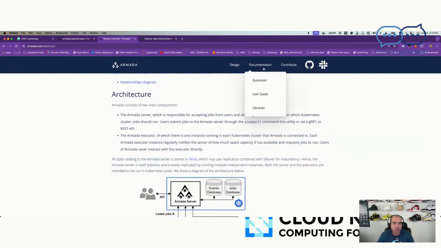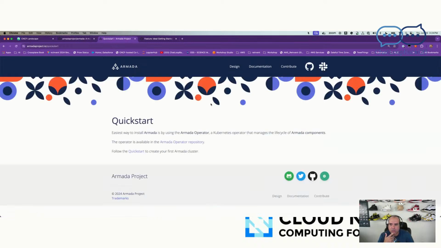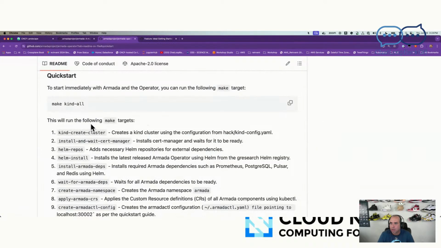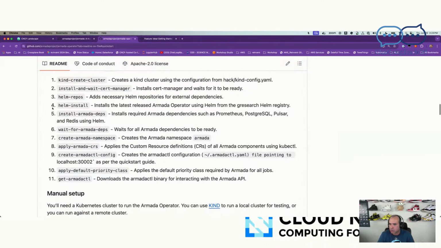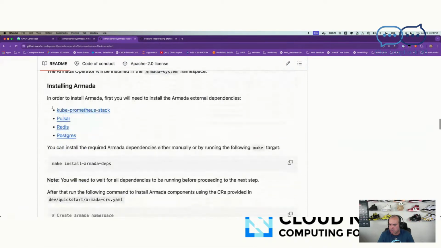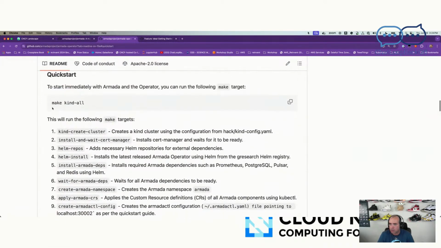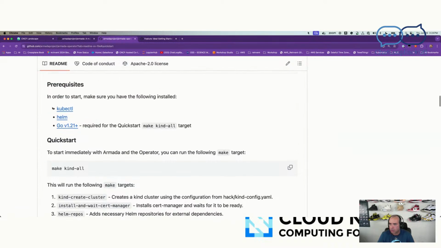So let's get to install it. I think I have a way there. So documentation, quick start. If we go to the quick start, the easiest way to install Armada is the Armada operator. It manages the lifecycle of components. The operator is available in the Armada repository. Follow the quick start for an Armada cluster. So let's do that. I'll run it from here and then we'll see what happens. What could go wrong?